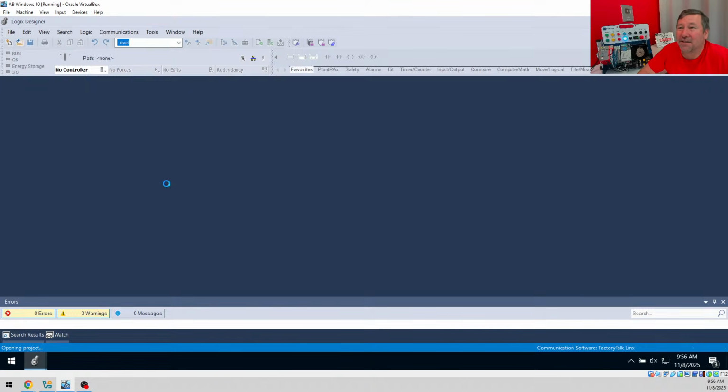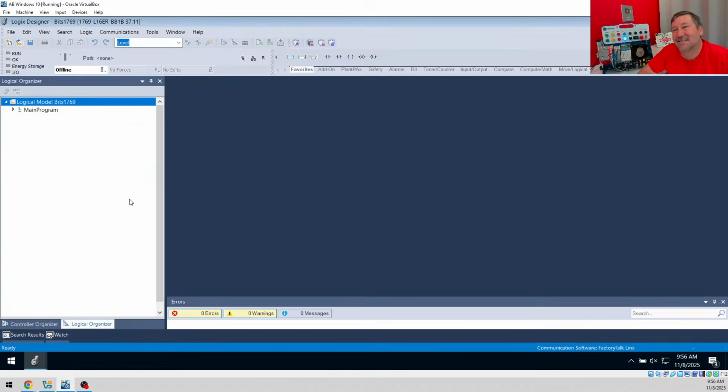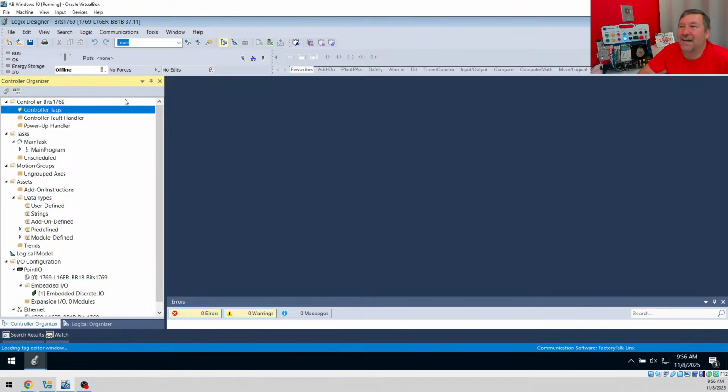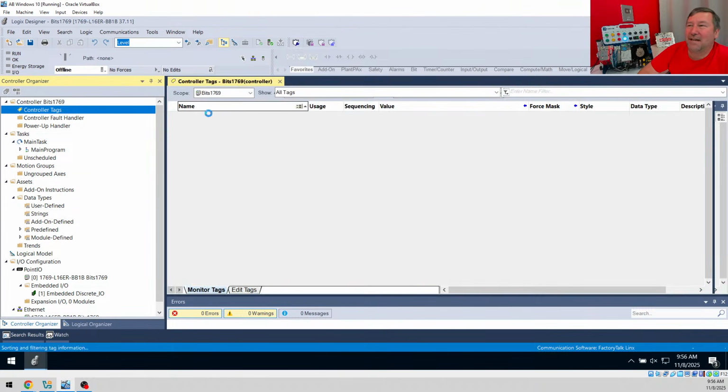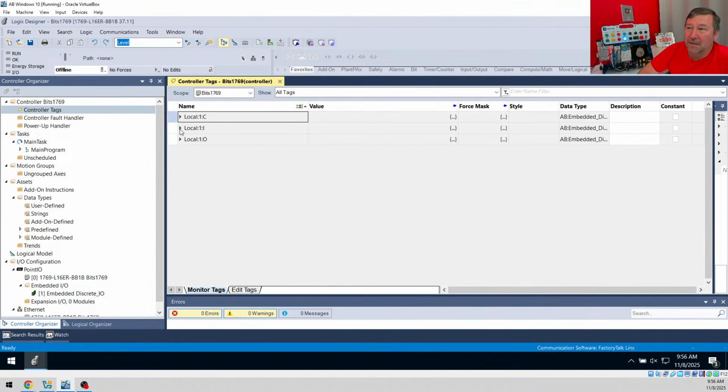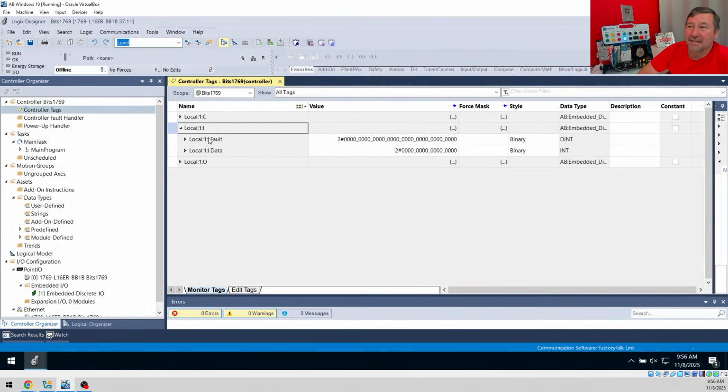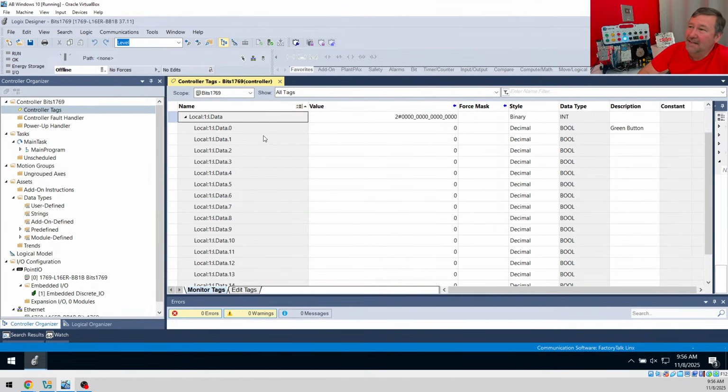It's hard to say, but all right, we're going to go back to this one and open up the controller tags. And so for the CompactLogix group, open up your Local:1:I, and you're going to see fault and data. I want you to go on into data, and there you're going to see inputs 0 through 15.